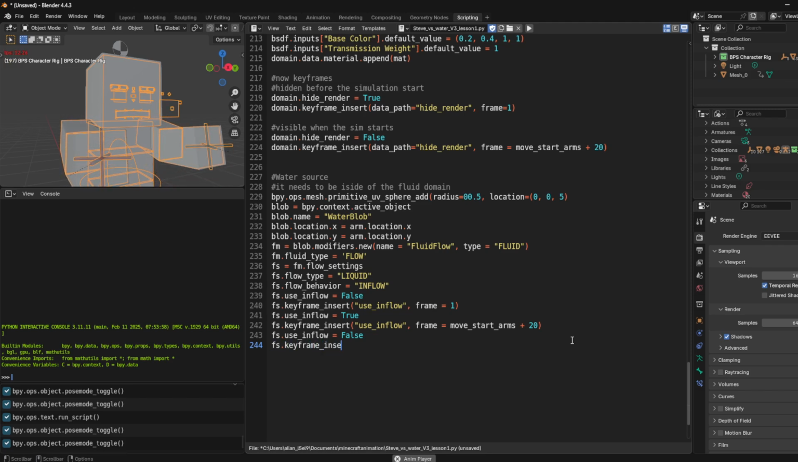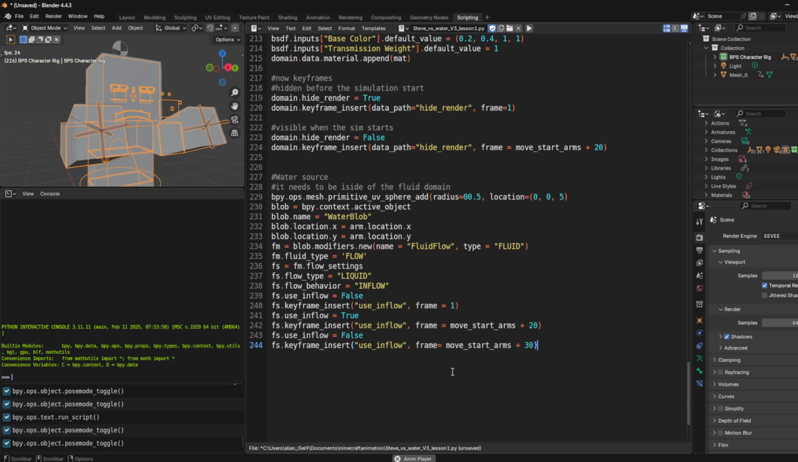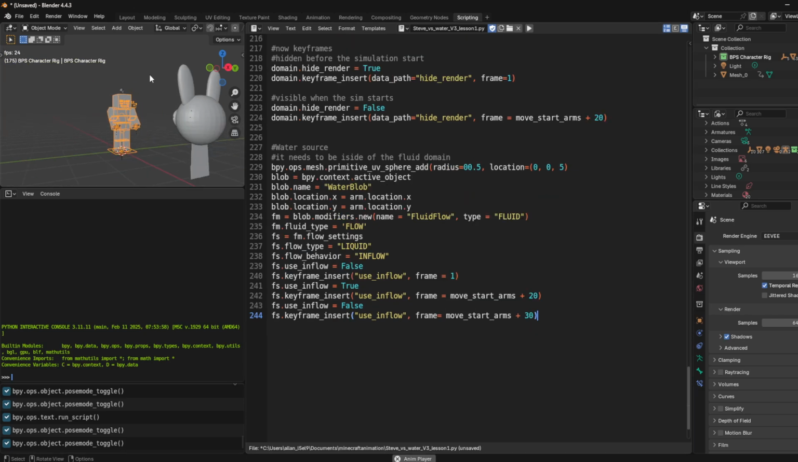fs.keyframe_insert, use inflow. So after 10 frames, it's going to be 30. So after 10 frames, it's going to stop. All right, so now we have the water coming down on top of Steve's head.